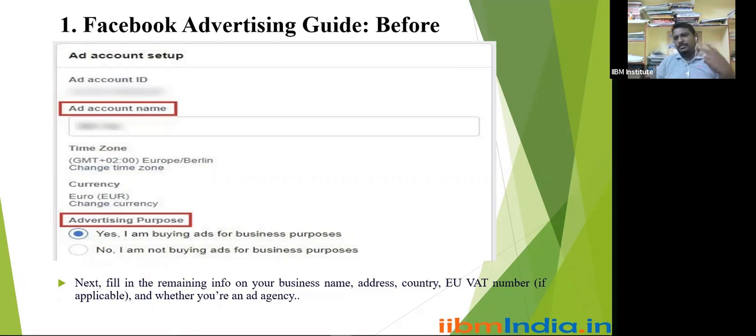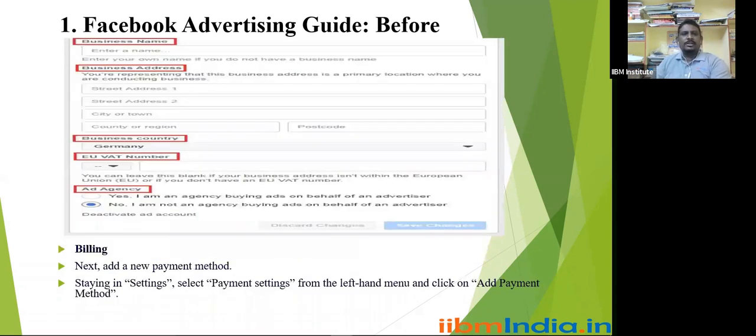And next, fill in the remaining info on your business: your business name, address, country, VAT number if it is applicable, and whether you are an ad agency. Now, can you see this? Business name: enter a business name. Yes. Enter your own name if you do not have a business name.